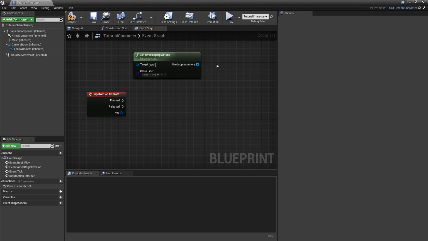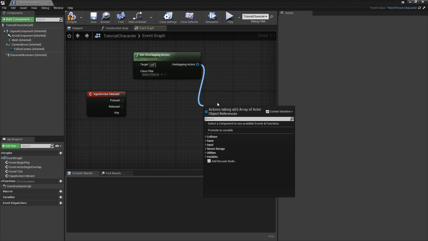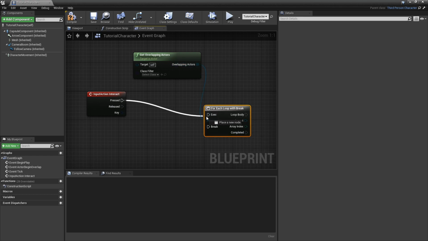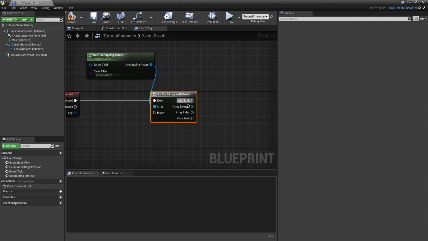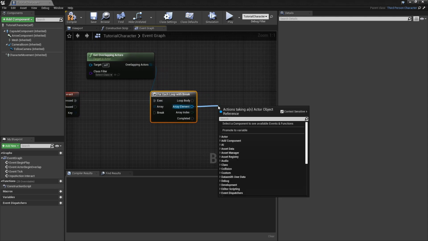And then for each of those, we want to check to see if it implements the interactable interface. If it does, we interact with that object. And most likely, we only want to interact with one object at a time. So after we find an interactable object, we just break from the loop and ignore all the other overlapping actors. So let's drag this array down here and do for each with break, and we'll connect the loop here. So for the element that is overlapping, we want to cast it to the interface.